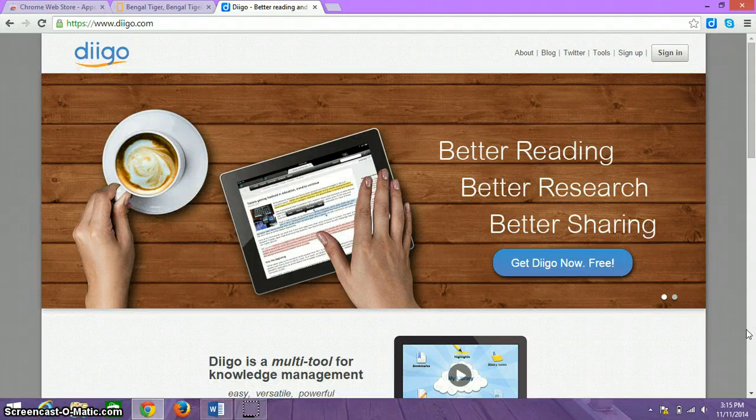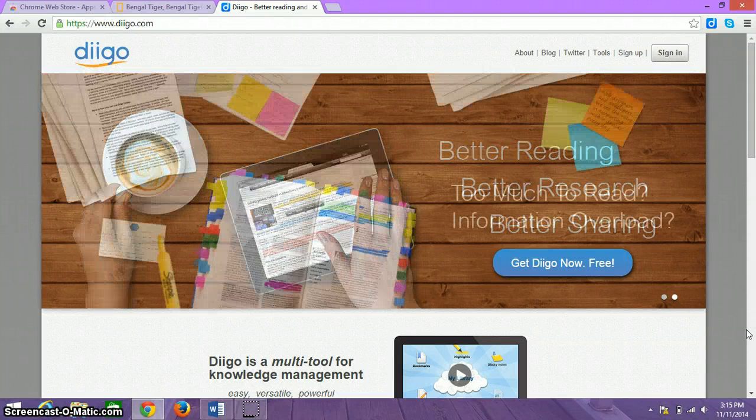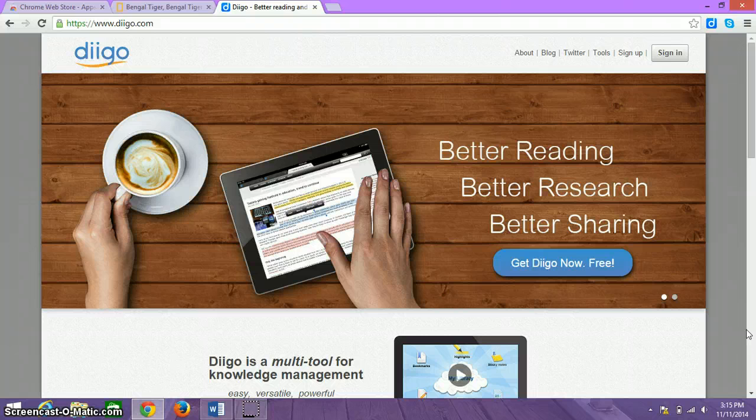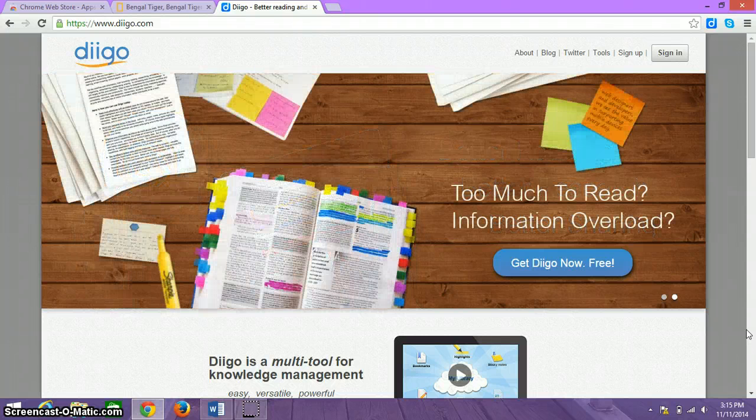Okay, this video is going to show you how to use Diigo, a social bookmarking website. Information available on the web, as we know, is plentiful, and during research, organizing this information can be quite intimidating and sometimes frustrating. Social bookmarking sites like Diigo manage these websites and information.